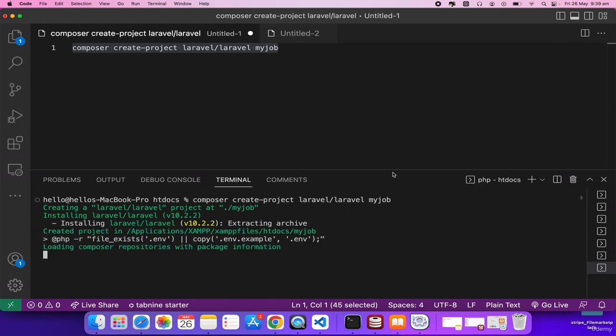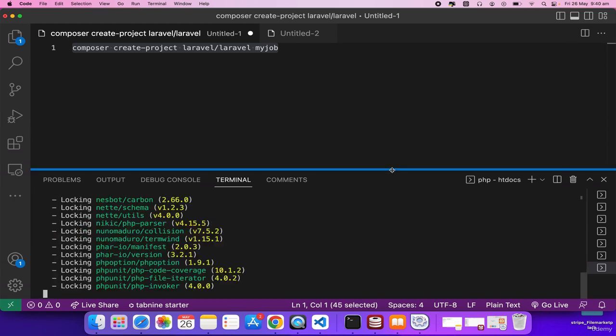Paste this, and it will take a couple of seconds or even a minute depending upon your internet speed.